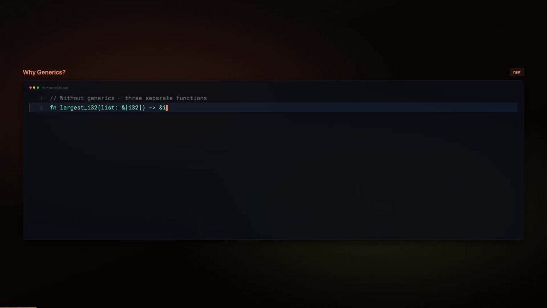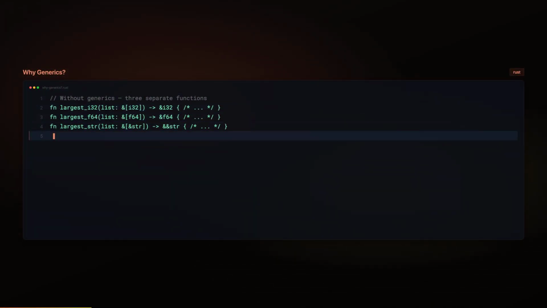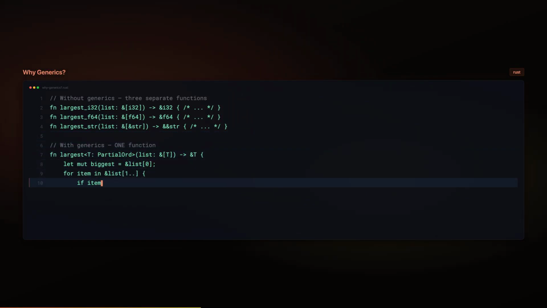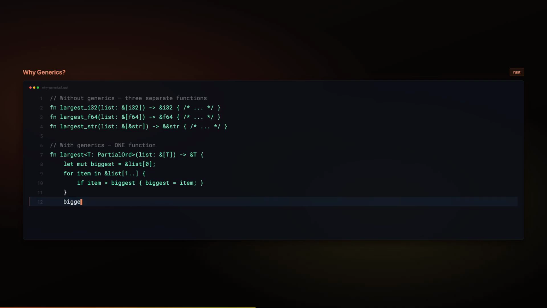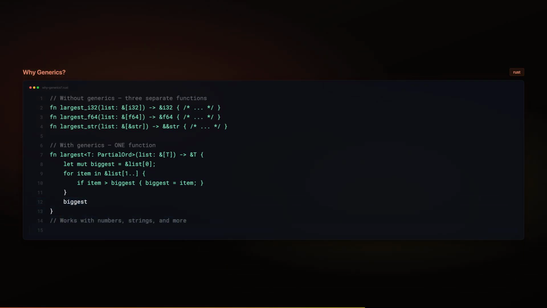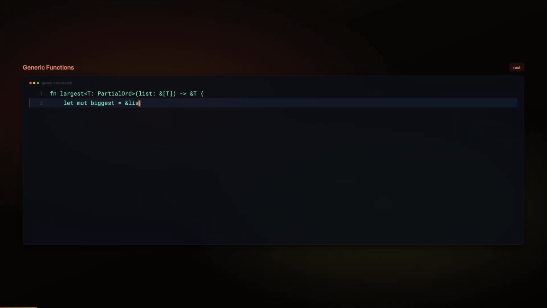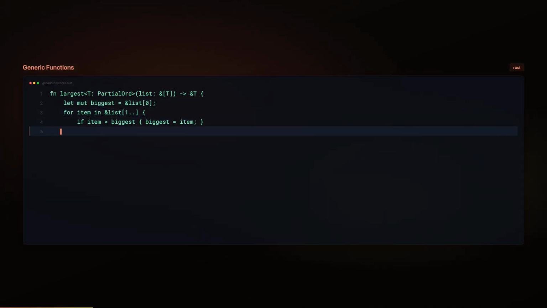Without generics, you would write separate functions for each type. One function for integers, another for floats, another for strings. That is 3 functions doing the same thing. With generics, you write one function using a type parameter T, and it works with any type that meets the trait bounds. A generic function uses angle brackets <T> after the function name.